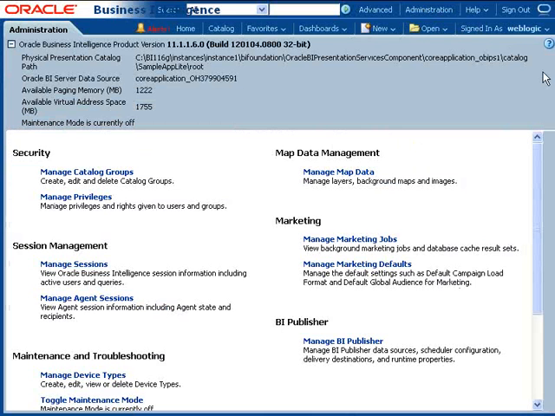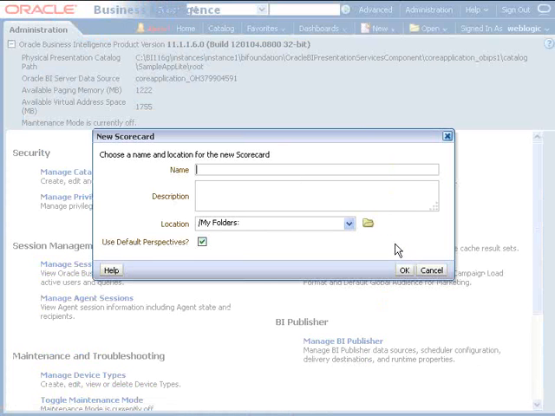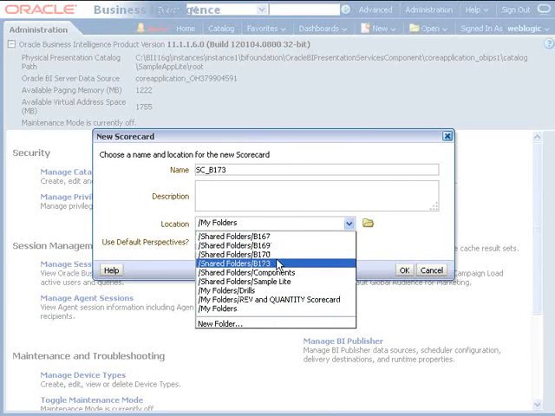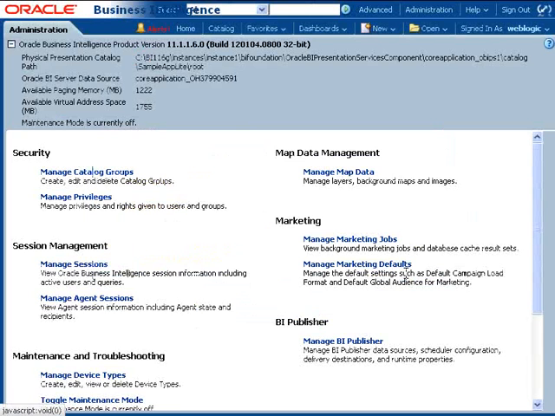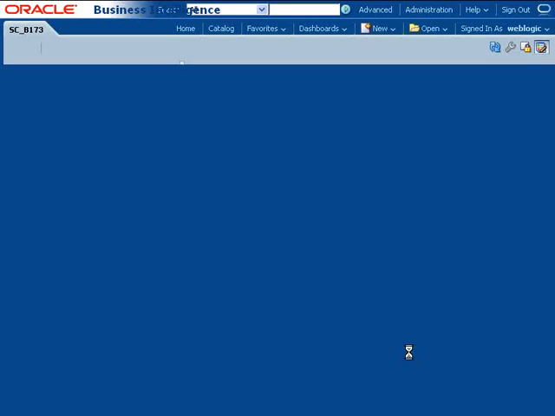Let us say I'm going for the next one, which is called scorecards. If I click on the scorecard, it also integrates KPIs, but you can do much more in the scorecards. It is asking for a name. Let us say I'm giving the scorecard corresponding to B173, and I want to store it in the shared folders B173. Click on OK.